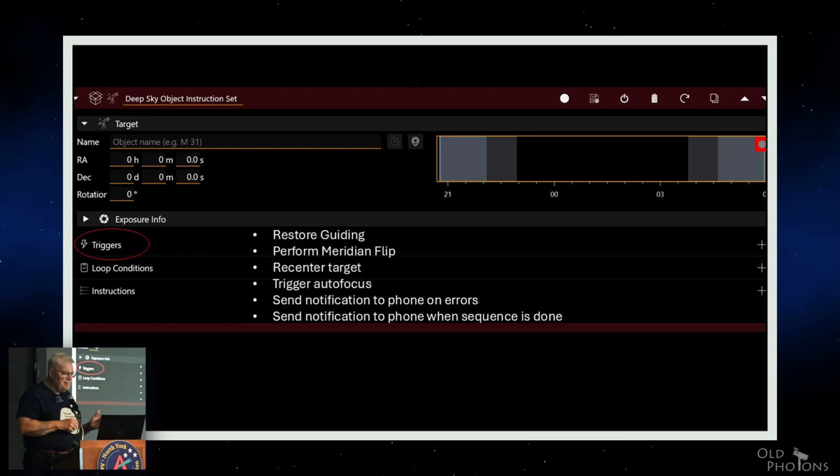So one would be to restore guiding. You want a restore guiding trigger so that if you have, for some reason, lost a star or what have you, and you're not guiding, you don't go for the rest of the night without guiding. So it restores guiding. If it doesn't need to, it doesn't do it. Your meridian flip trigger is in here. Recenter the target. Your target can drift with time. Get it centered. You might trigger autofocus based on temperature, based on time, based on the size of your stars, and so on.